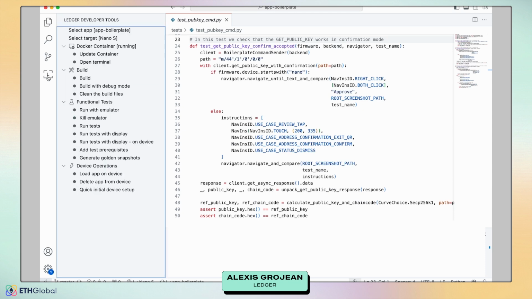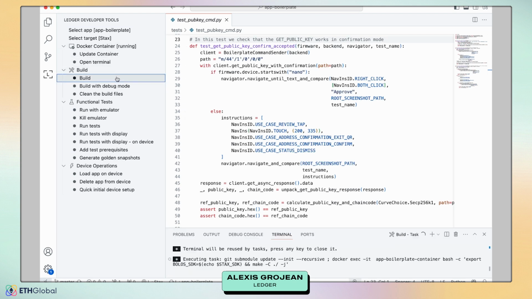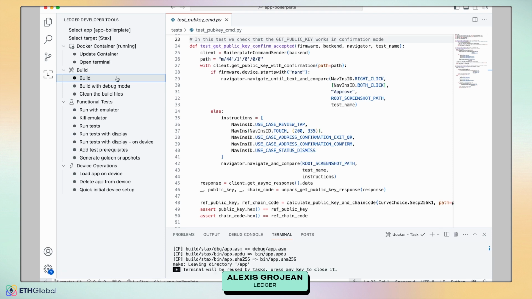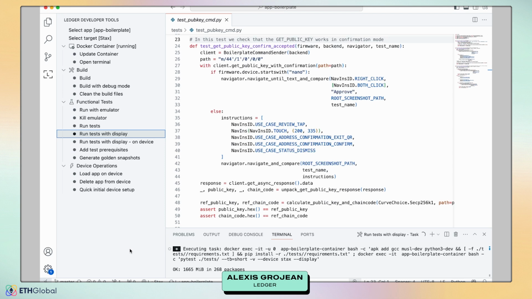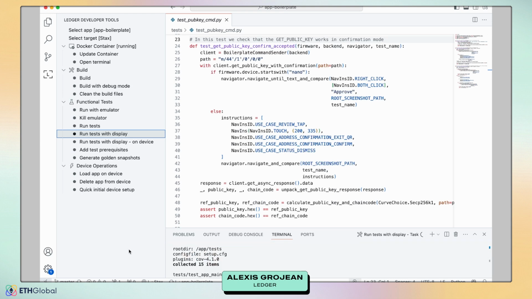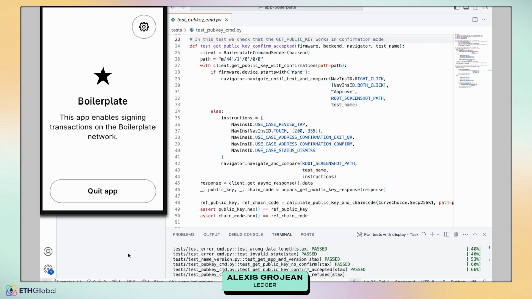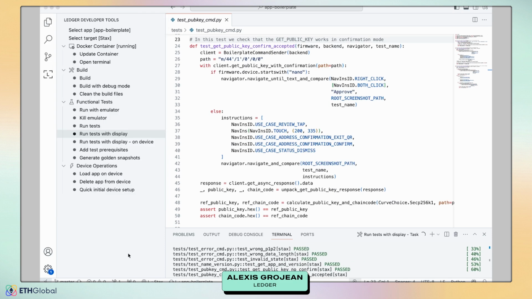Okay, let's go to the Ledger Extensions tab, select Stacks, and click on Build. We can now execute the tests with display of the emulator enabled. When running tests, the extension uses pip to install the packages from the requirements file in a Docker container. The whole test suite is executed, but let's fast forward to the test case we discussed a moment ago.